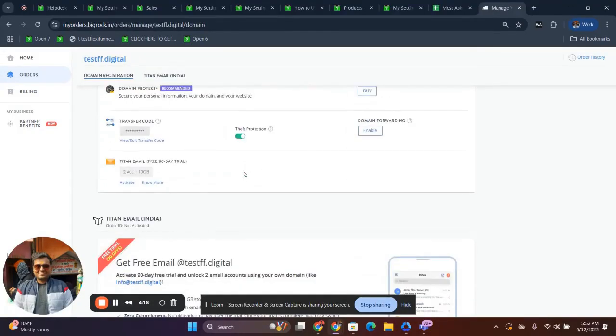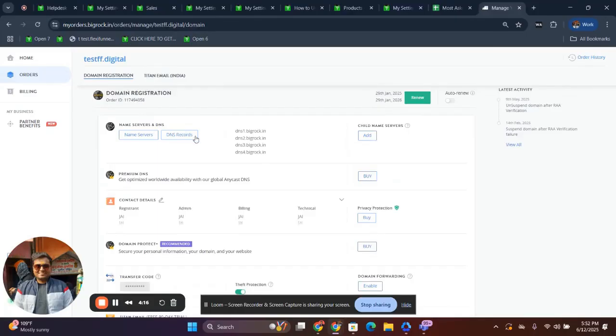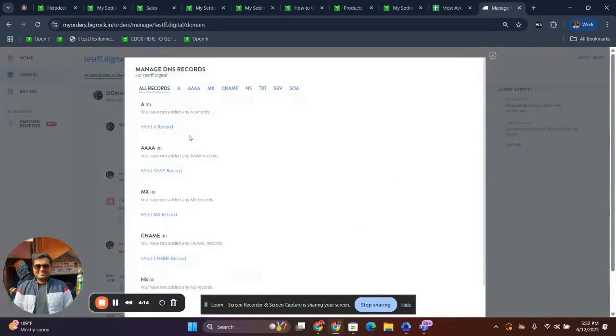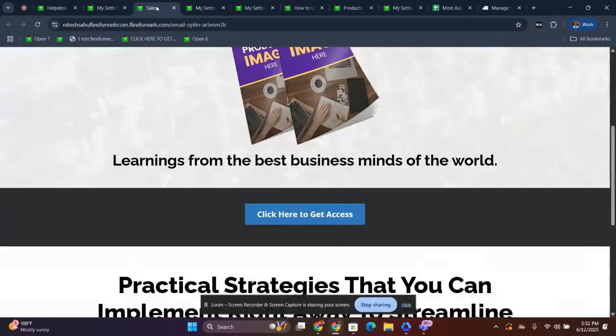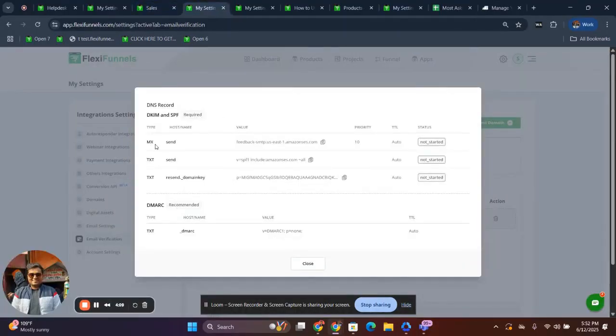There I have to use the Zone Editor. So you can see here DNS records. I will click on the DNS records. Now, the records I have to add, I already got there. First, I have to add the MX record, so I will copy this.